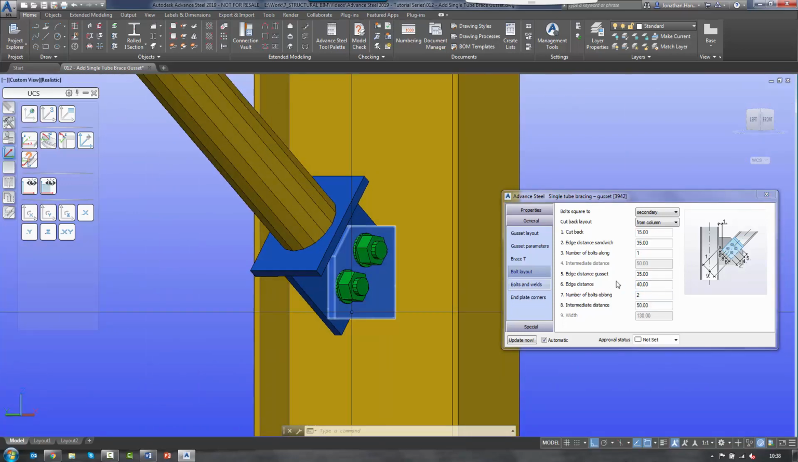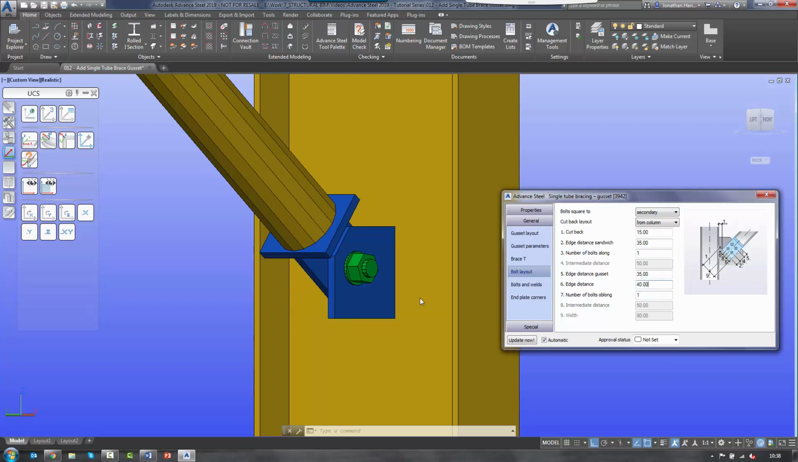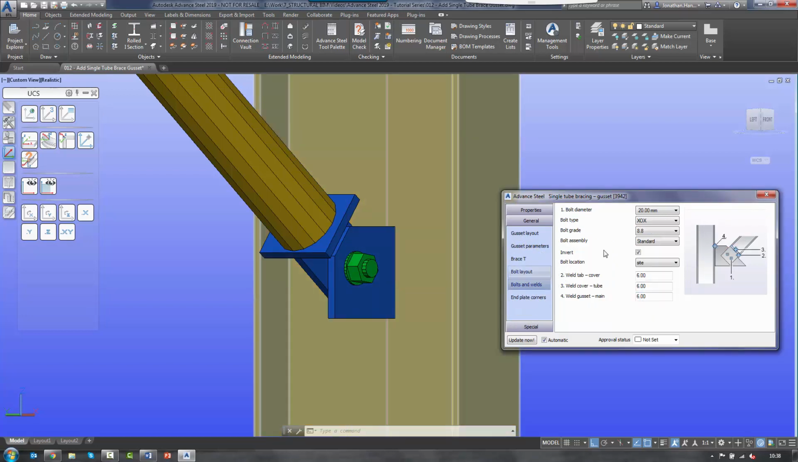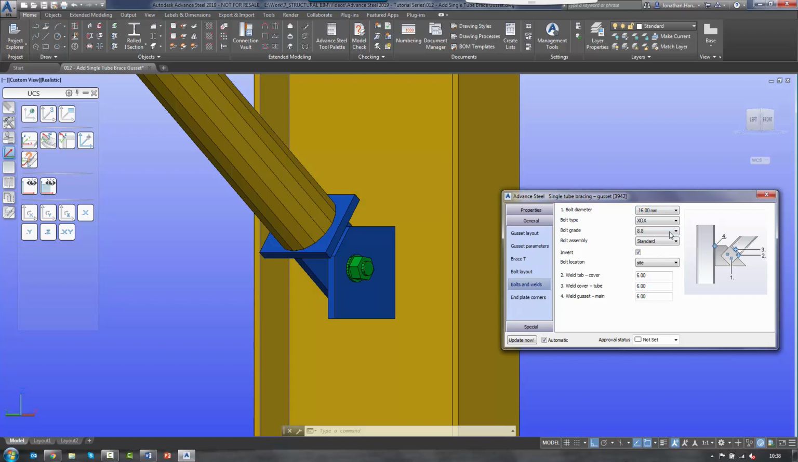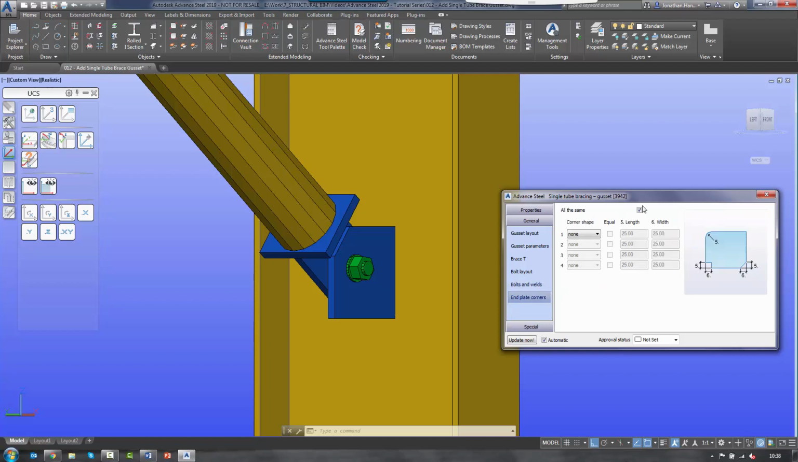So if you want to go with a bigger plate, but again I'm going to keep this pretty standard. And then we can control the bolts and the welds. So I'm going to say, let's say that's a 16 bolt, XOX is pretty good. And then we can control whether we invert them, and obviously the site location, whether it's site and shop. So I'm going to keep it on site, and then we can specify the type and size of the welds on the cover tabs and the gusset. And then we've got the end plate corners where we can actually fillet them if we wish. We can cut or convex. So again, I'm just going to keep mine none, so it's just all going to be square.